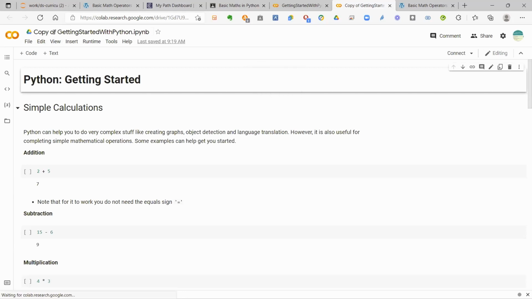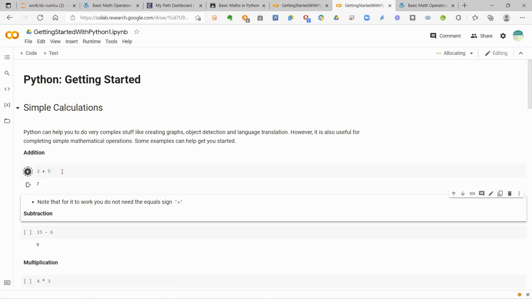So the moment you save your copy, you're going to get this Copy of Getting Started with Python. You can leave it as is, or you put a 1 and get rid of the "Copy of". So that means that this is yours. Google is going to see this as if you authored it. Then of course, you can run the cells and do your exercises.